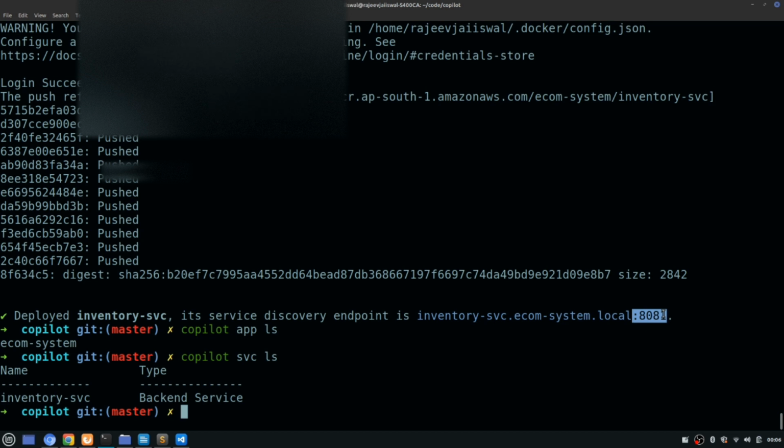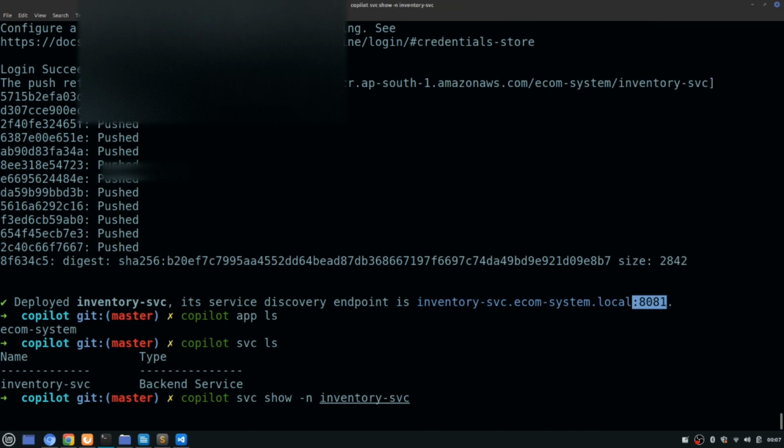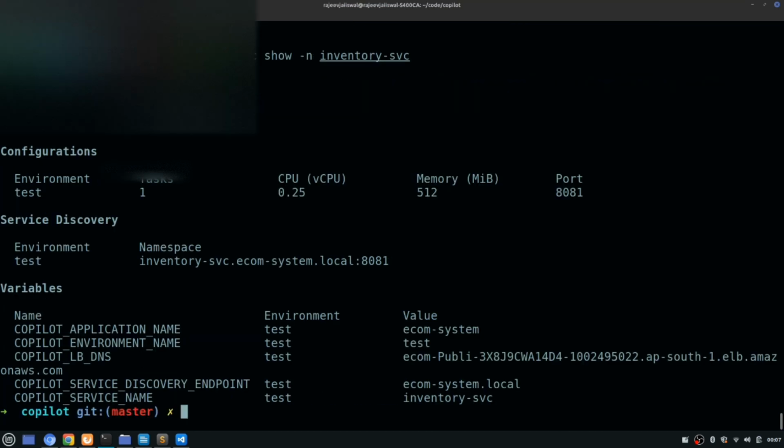But still, if you miss this name and want to see it, the command is copilot svc show -n and your service name. It will give you all details about the service which is already deployed. See, so you can find all the details.